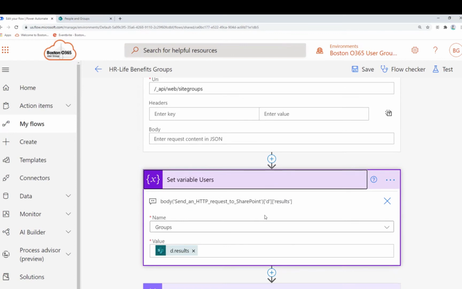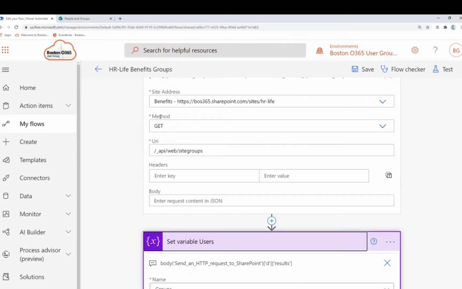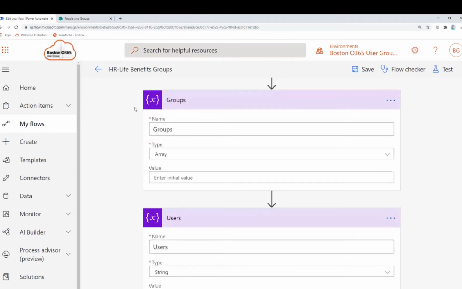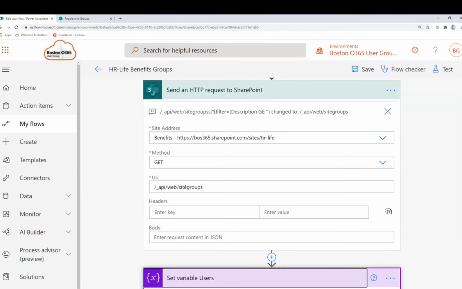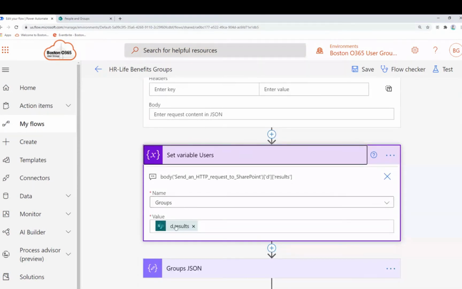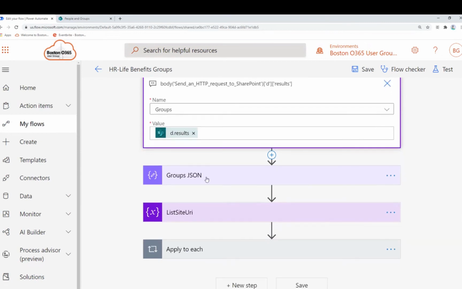And then here on variables, I'm just setting a groups variable. So I already had initialized the group variable up here. I initialized the variable as an array, but it's empty. I went out here and I got all the site groups. And now I'm setting the site groups with the results. This is a little tricky to get this in here. There's some directions out there, but you have to do like D results. So this is a little tricky.